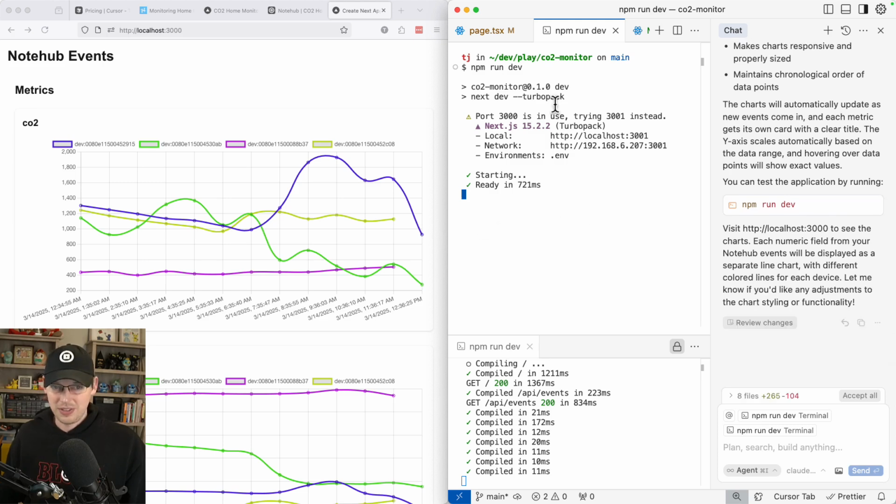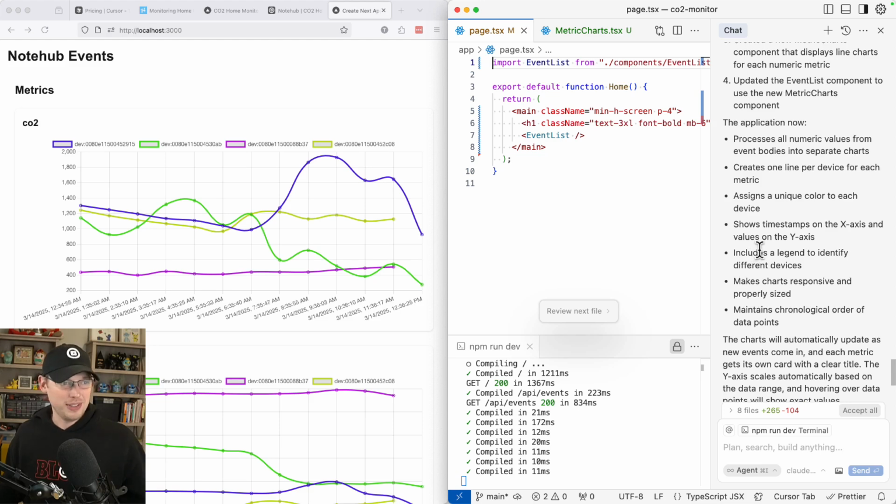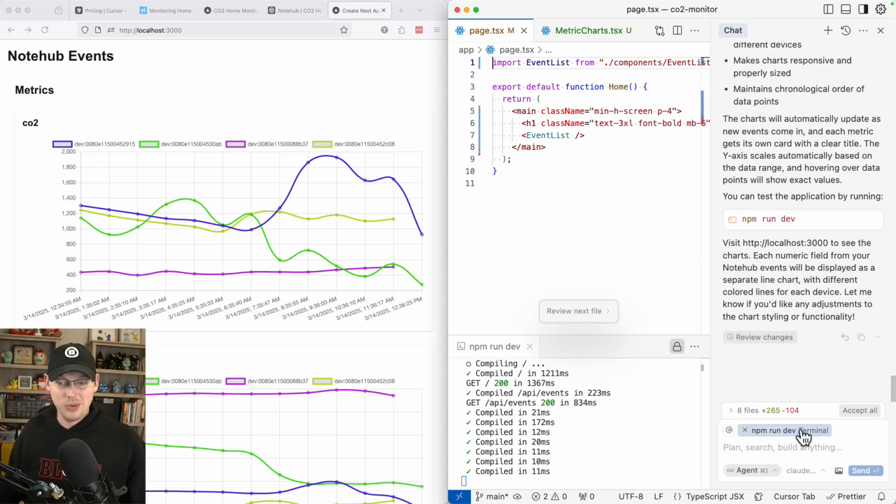Oh, this got confused. So it's trying to start the app again, even though it's already running. Sometimes these tools behave a little bit weird, but honestly, thinking about the amount of time it would take to manually create these charts myself, and I haven't written a single line of code, I think this is pretty impressive and pretty cool.